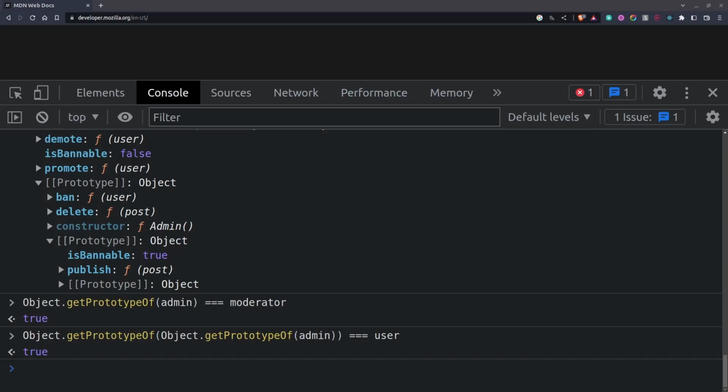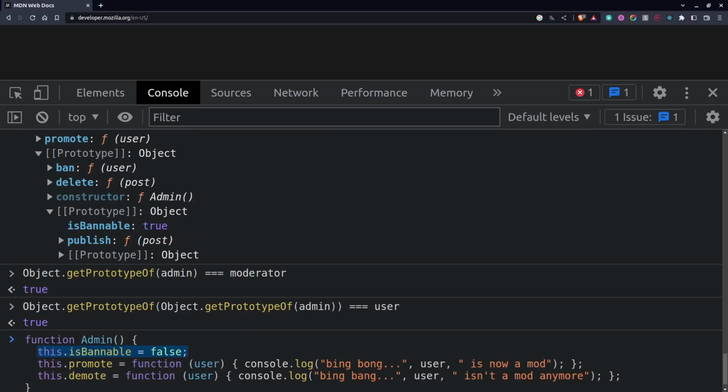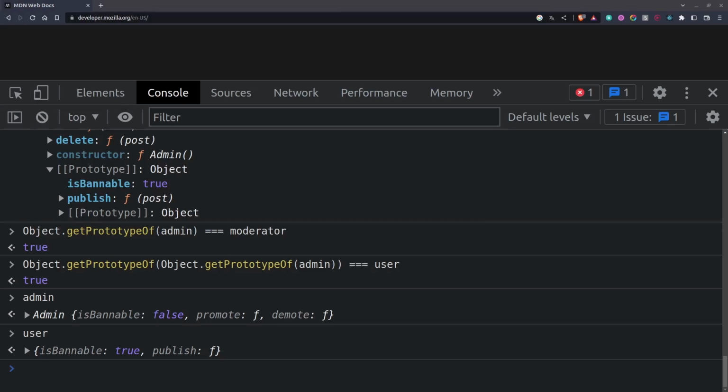Something important to note is that JavaScript searches for a property inside the prototype chain only when reading properties. When you try to write to a property and it doesn't exist, it will create it inside that object and it becomes an own property. In our example, when we wrote this.isBannable equal false, it creates a new property isBannable inside the admin object. The property isBannable of the user is not modified. Property isBannable of user is still true, while the property isBannable of admin is false, because they are different properties.